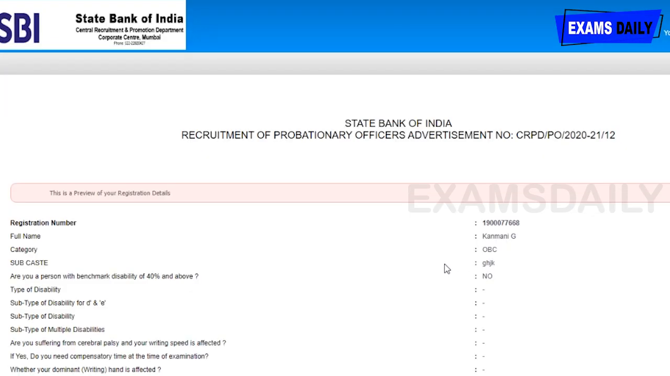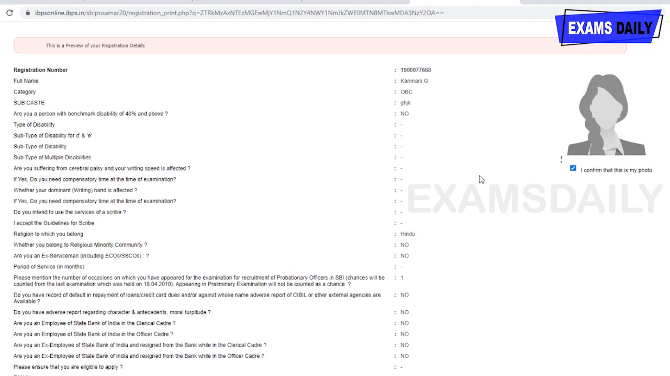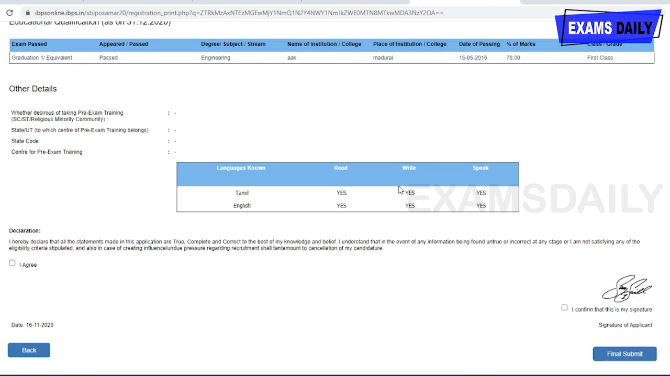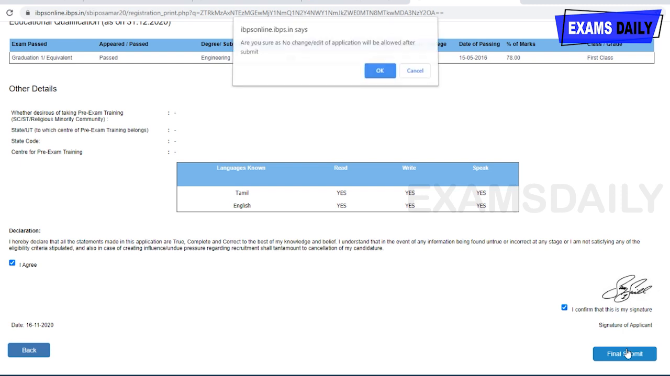So yes, this is the preview of your application, and at last you want to give this confirming this is my photo, and then you want to check your application fully, because if you have any mistakes, you want to correct them at this time. If you skip this, you can correct your application form later, and then you want to confirm your signature, and then you want to give final submit. So yes, I'm giving OK.